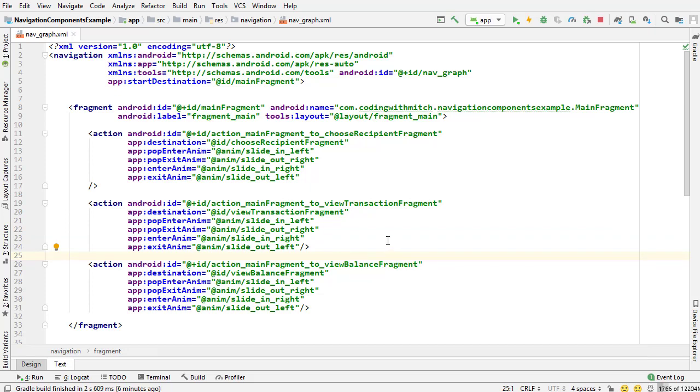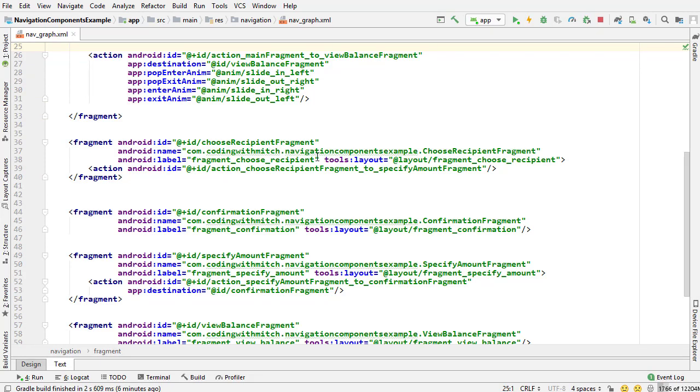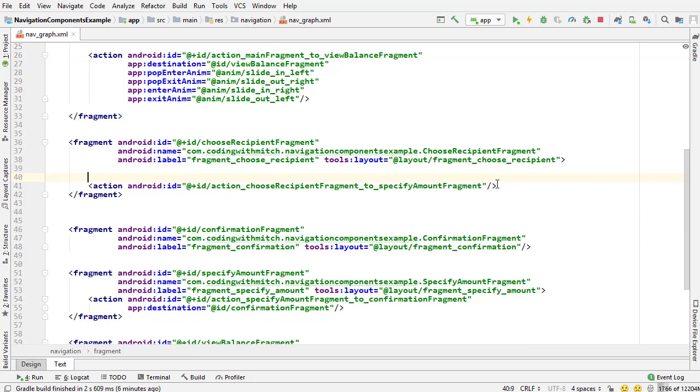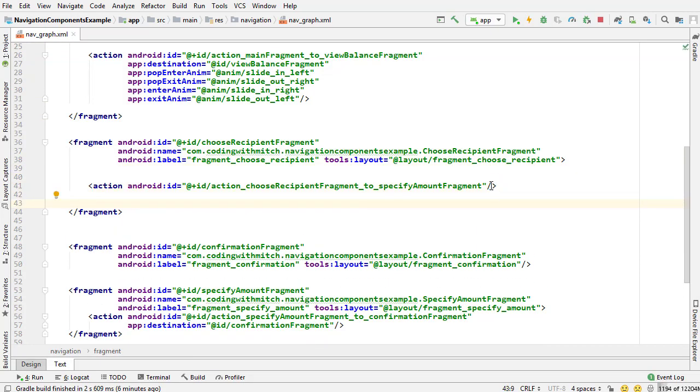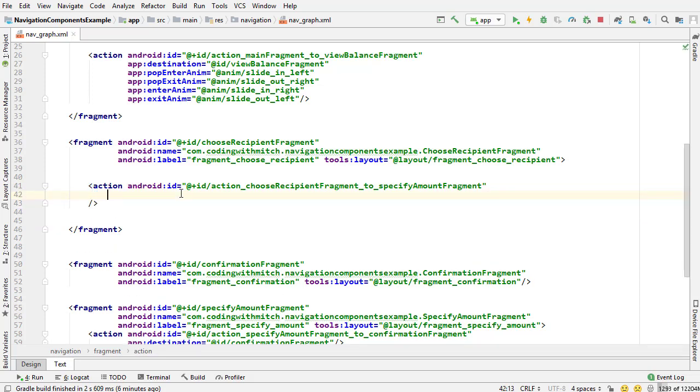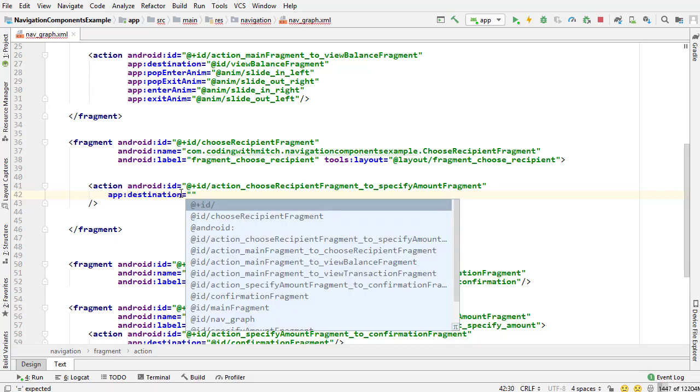All right, so now let's work on the other fragments. I'm going to scroll down, and we want to find anyone that has an action. We're looking for all of the fragments that have actions, because those need to have animations added to them. And looks like something's wrong with this action. I think I accidentally deleted the destination off camera when I was messing around with this. So I need to make sure to add this destination back to choose recipient fragment, but yours should be fine.